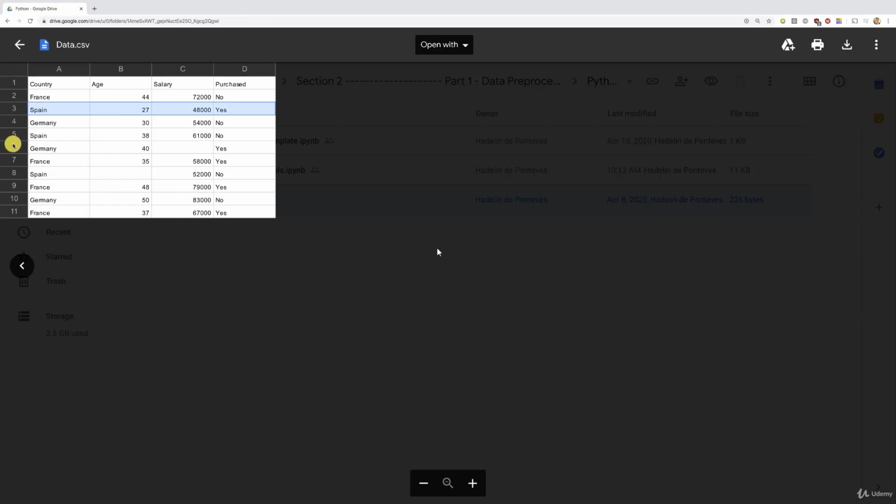So here each of the rows correspond to different customers, and for each of these customers, this company gathered their country, their age, their salary, and whether or not they purchased their product. All right, so that's a simple data set, but I wanted to use a simple one so that we can really focus on all the tools we're going to learn in this section.